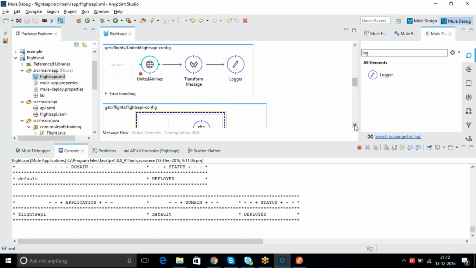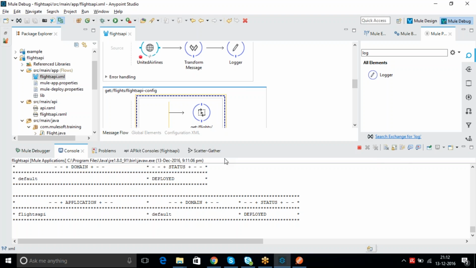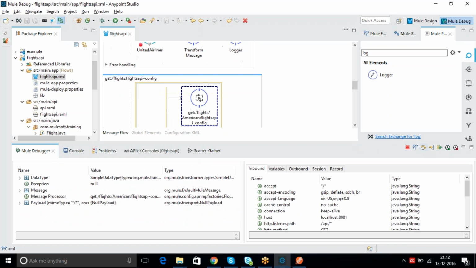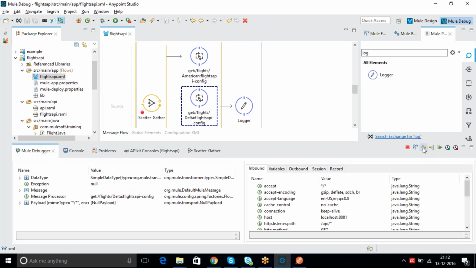Now what will happen? Just observe here. Go to your Mule debugger and just click next. This is the flow reference component. It is hitting the get flights American flow, and then get flights Delta. Actually this works in a parallel way. It will not wait for this flow reference to complete and then come to the next flow reference. Each and every flow will work in parallel only.